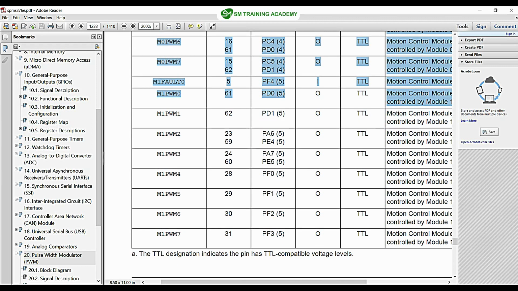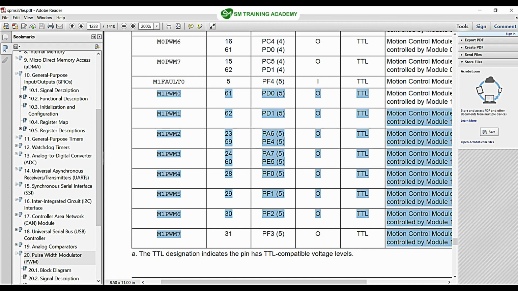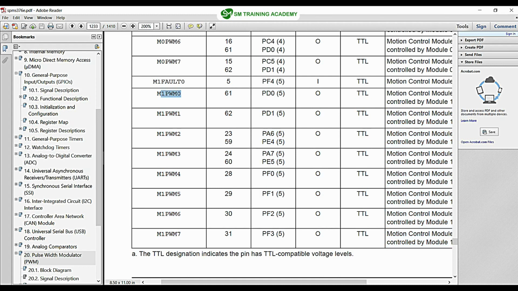And if you take a closer look at PWM1, it also has 8 channels, from PWM0 to PWM7. Channel 0 in PWM1 is PD0, channel 1 is PD1, channel 2 has 2 options, and you can use either one of them: PA6 or PE4. Channel 3 is PA7 or PE5, channel 4 is PF0, channel 5 of PWM1 is PF1, channel 6 of PWM1 is PF2, and channel 7 of PWM1 is PF3.